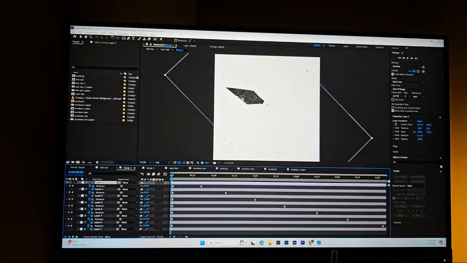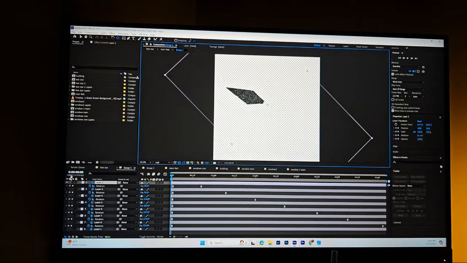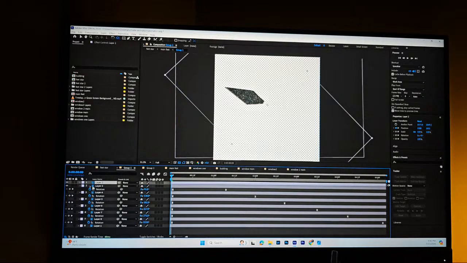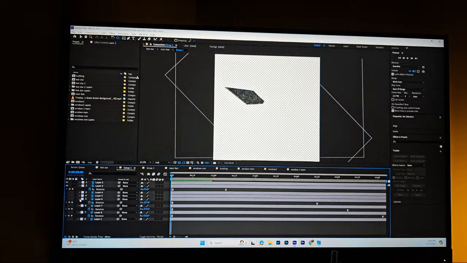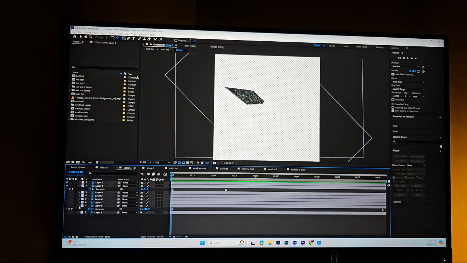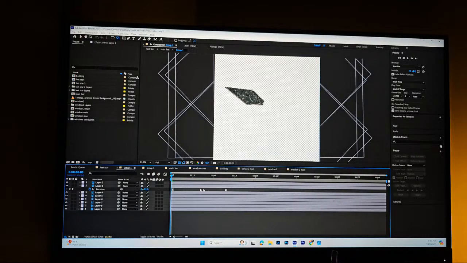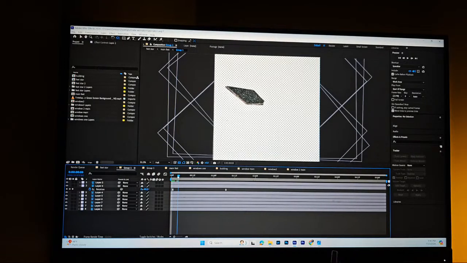I will turn off every layer. The first layer just should stay there, and the second one, I stacked it up. Let me close them so that it's easier for you to see. Okay. So keyframes.